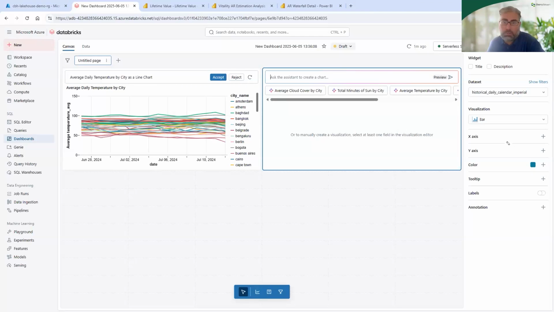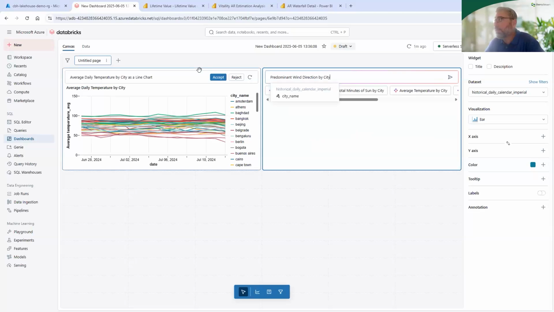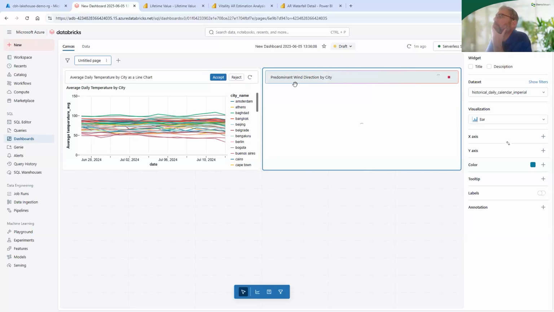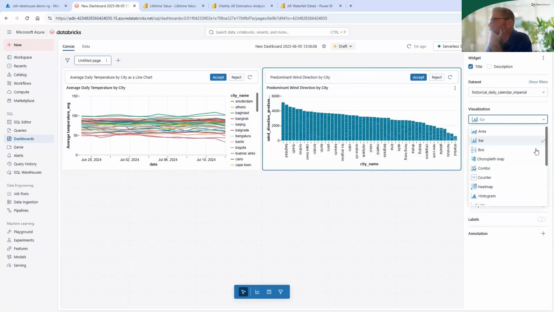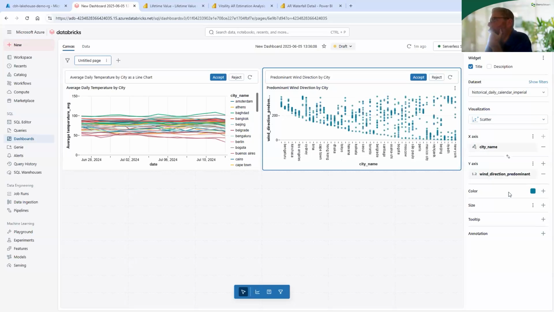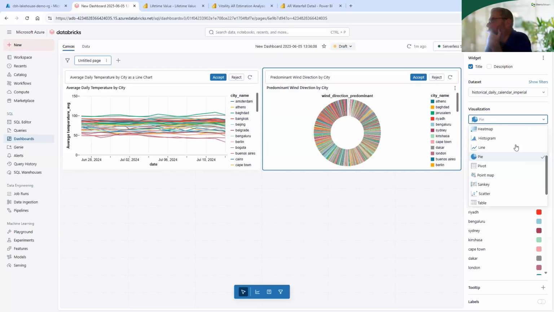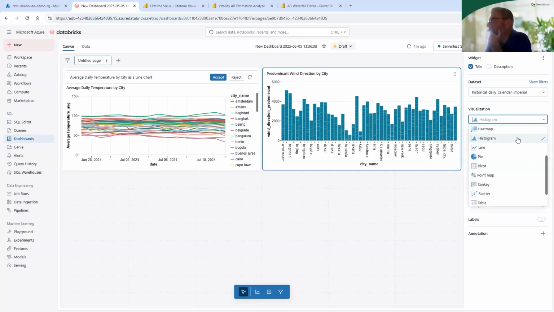So let's just do, I'm going to just do something different here. Predominant wind direction by city. Let's see what it does there. This should give me, yeah, it gives me a little bar chart here with my cities. And now say I don't want to do a bar chart. I just want to do a scatter plot. I can easily change that with a click of a button, pie chart, whatever makes the most sense.